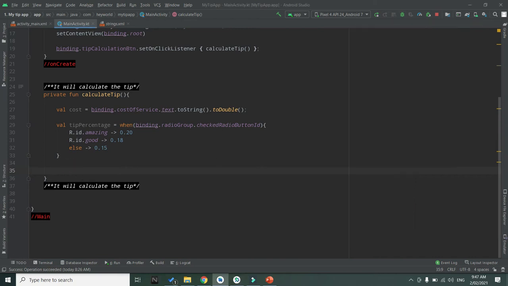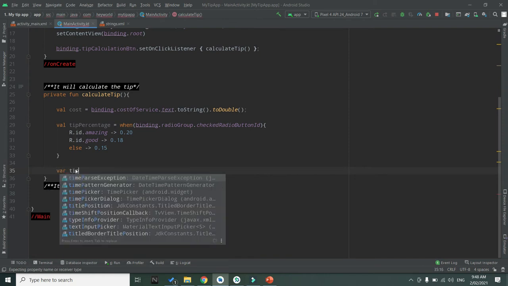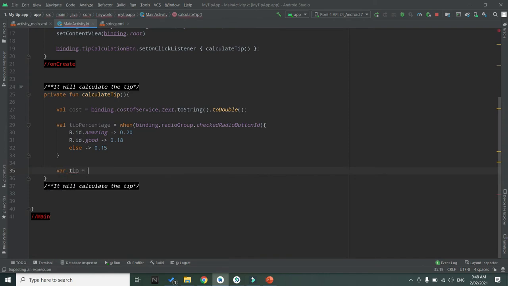What we have to do is come below your tip percentage and write down var tip equals cost times tip percentage, semicolon. Semicolon is not essential, as I always remind you. Why did we use var, not val?